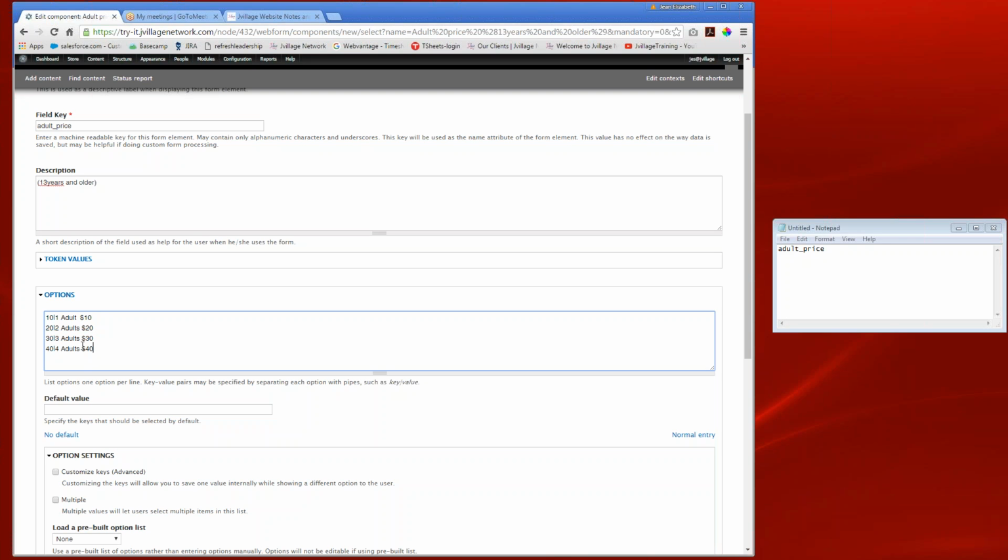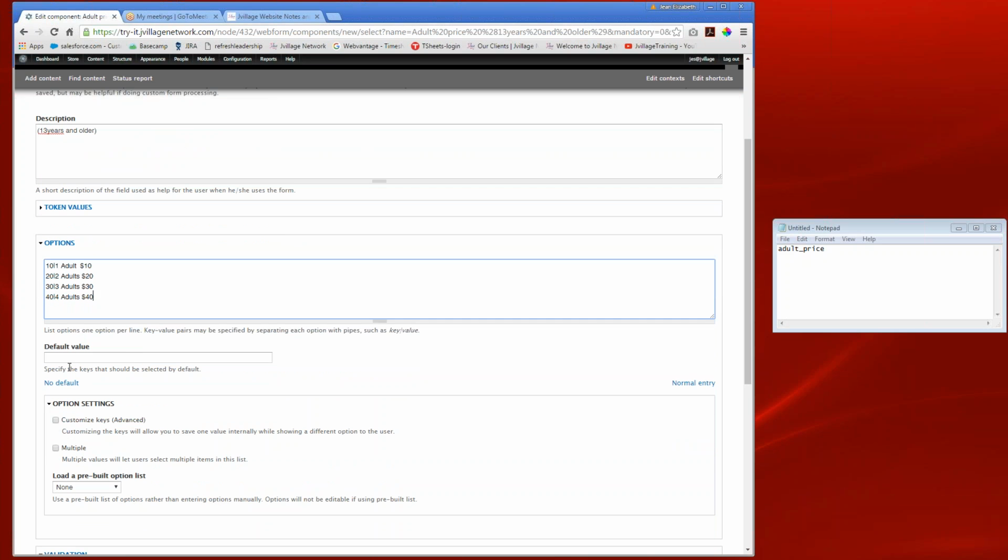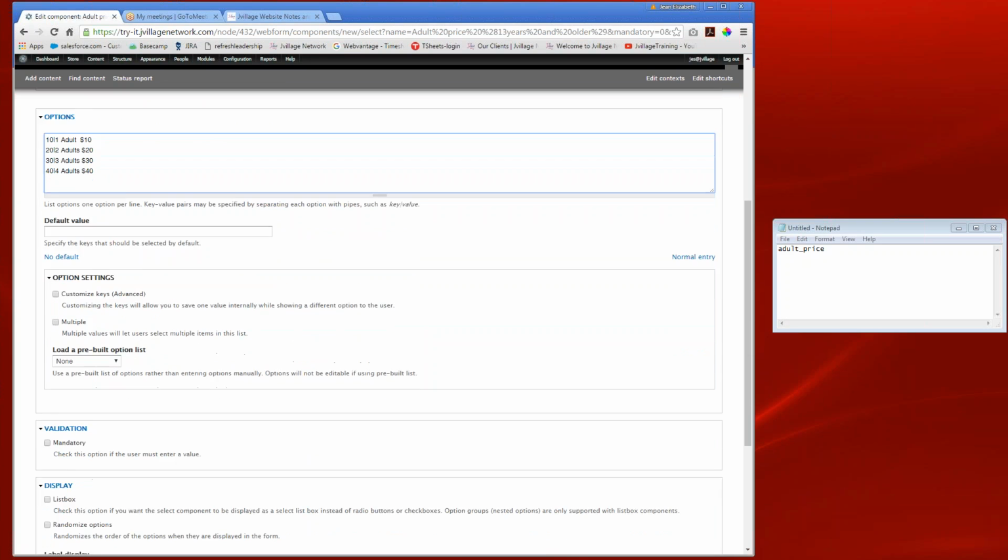All right. So once you have your options there, I just wanted to let you know that if you don't put a default value, it will just show none as the initial option, and then the drop-down will show these other options. Okay.